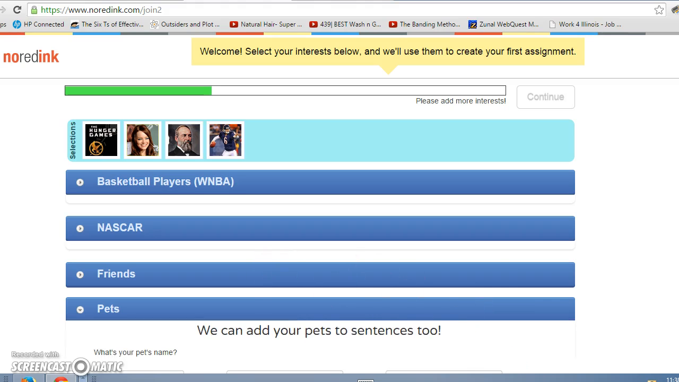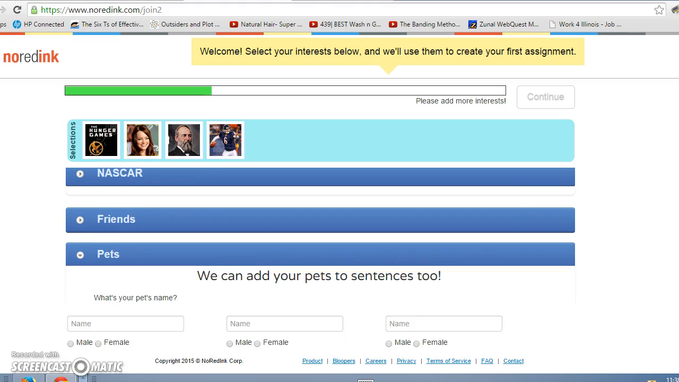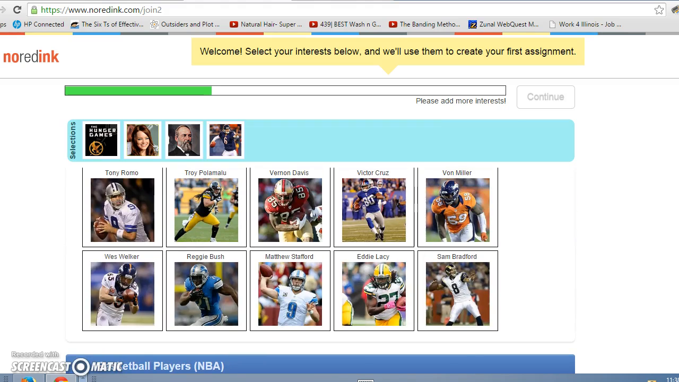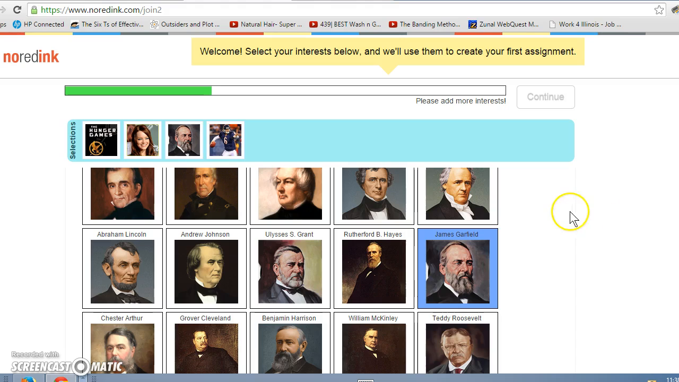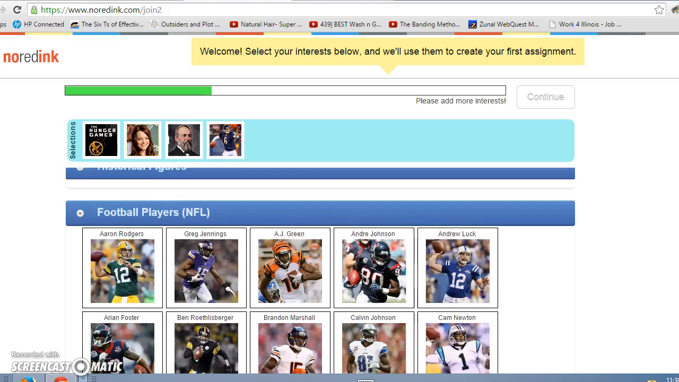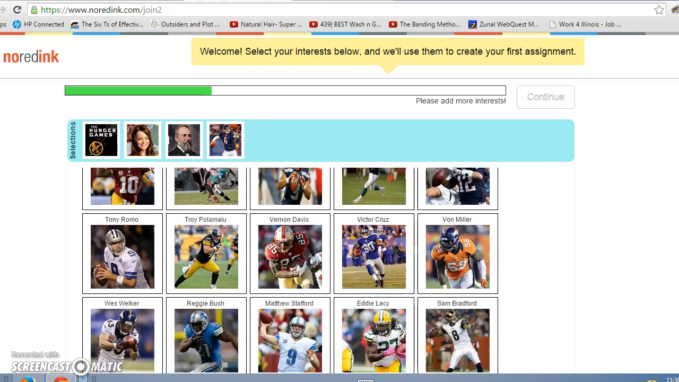You can enter a friend's name. You can enter a pet's name. Most of you know that I have a cat. Her name is Stokely. I'll put Stokely's name here. And Stokely is a girl. Alright, now that we have that in here, we will, oh, actually we need to add more interests. So let's add another interest here.